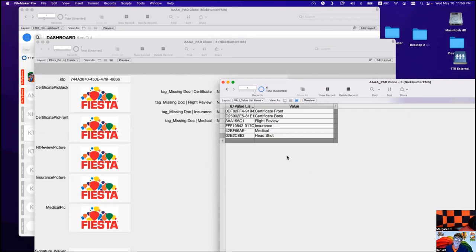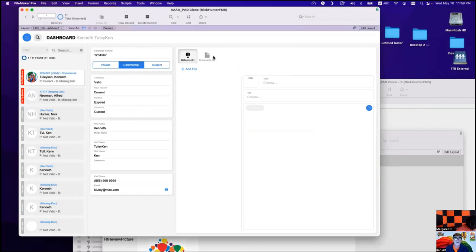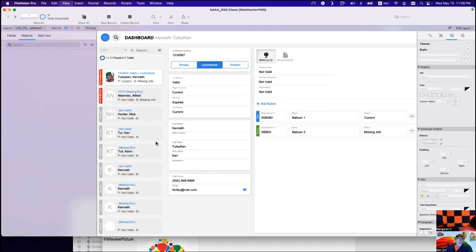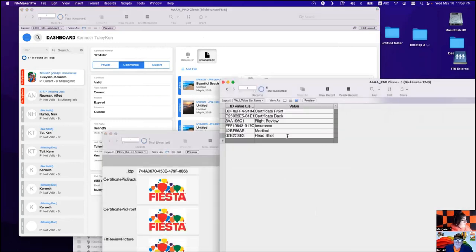We can use the same document table for this. So for the headshot like this, it will be in the document table, but in a different way, and I'm going to show you. We can come back to that. But we can remove it from this. So now we have certificate front, certificate back, flight review, insurance, medical.